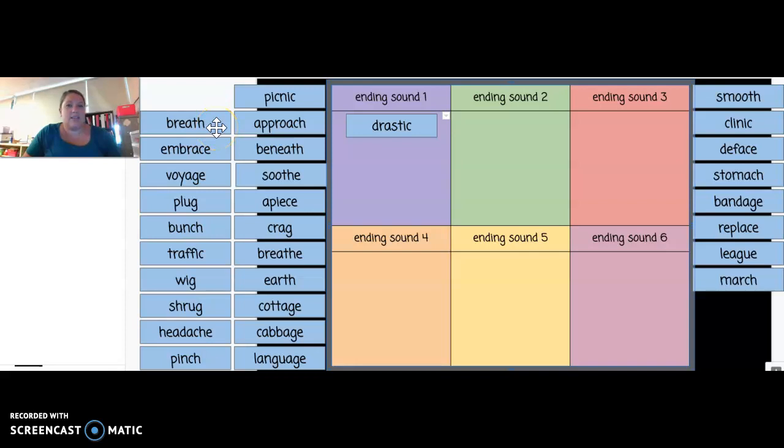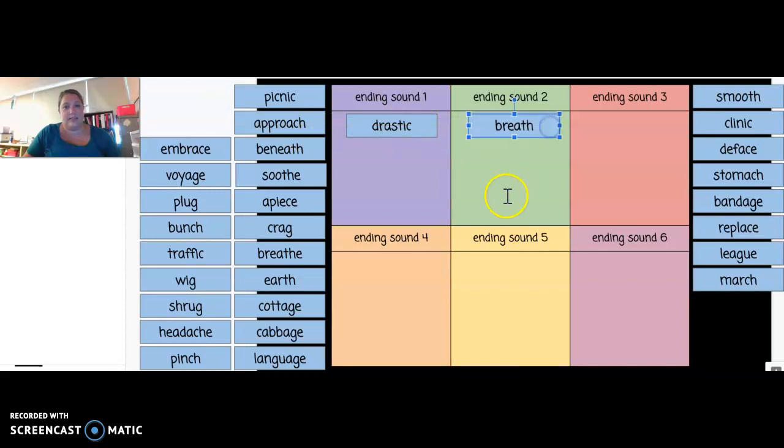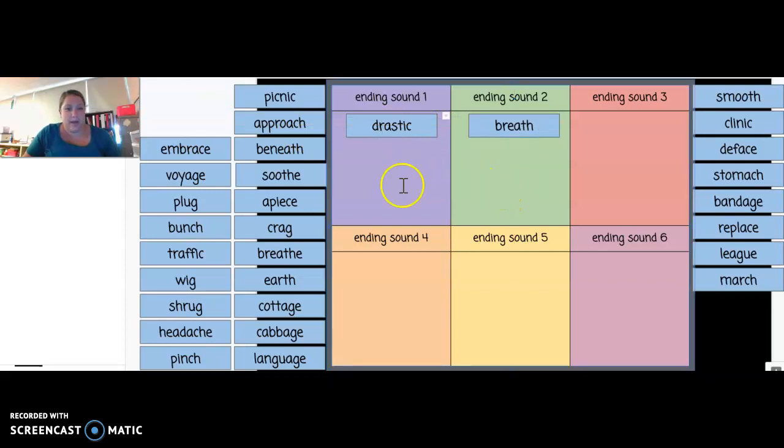The TH makes a th sound. That's a different sound, so I'm going to click it and drag it to the next one. Continue this pattern. This word up here is picnic. It has the same ending sound as drastic, so I'm going to click and drag it directly below drastic. Remember, you need to have all of these words in a box that have the same ending sounds.